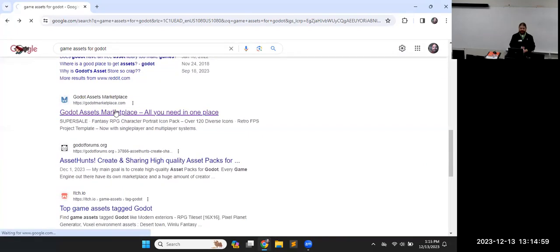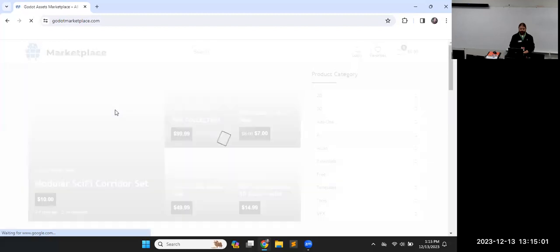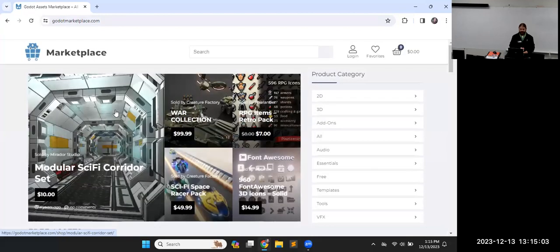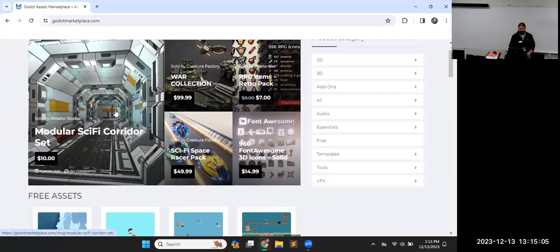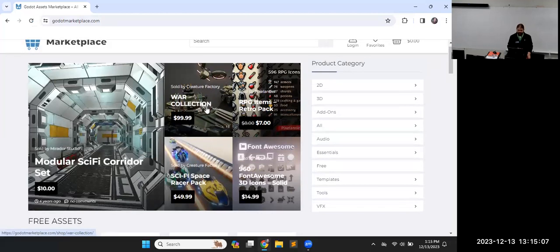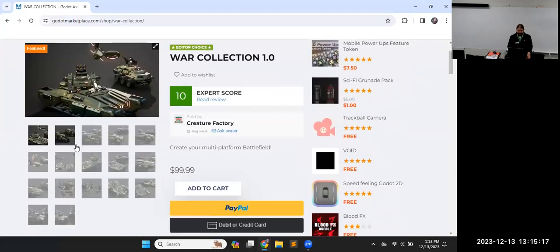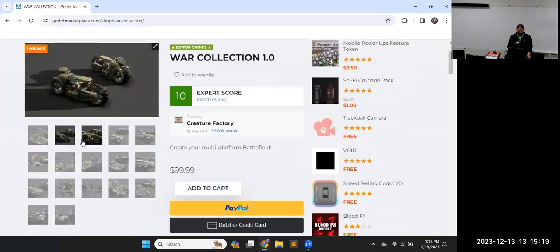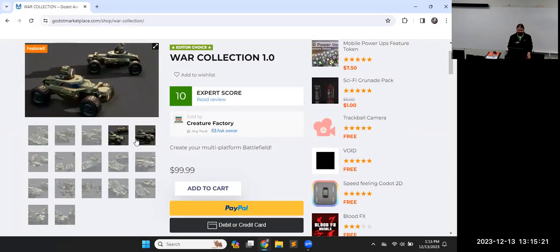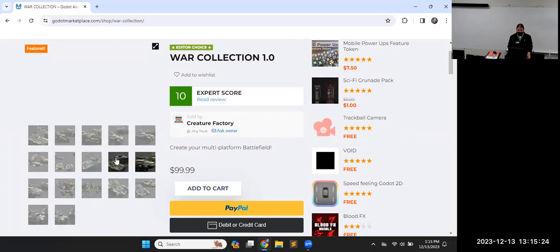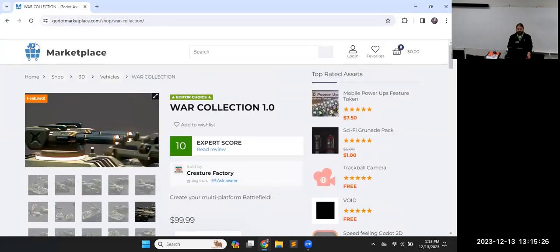Godot Assets Marketplace. This is a very popular one. This is the one I was going to point out. Godot Assets Marketplace, and you can see what is this? This looks like $100 for a bunch of models of. I see a boat and a tank in the background, I think. Okay, yeah, so a bunch of looks like military vehicles. Get all those for $100.